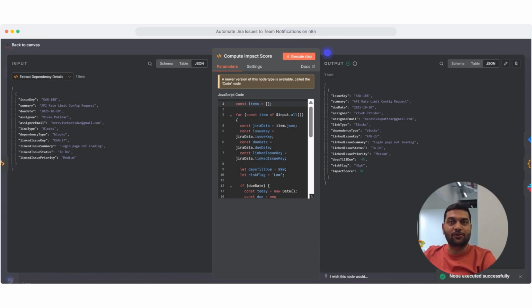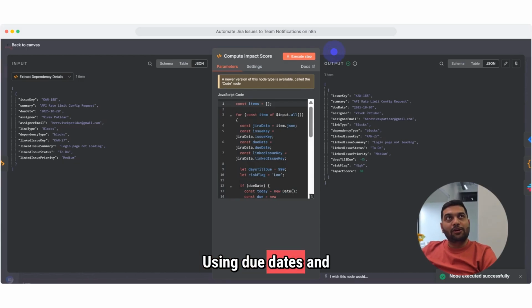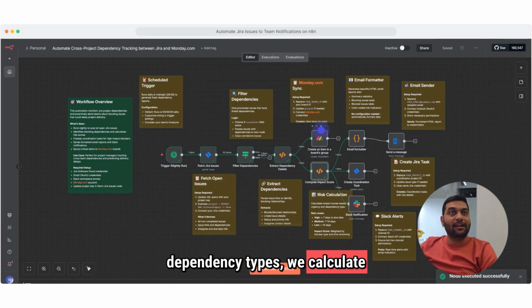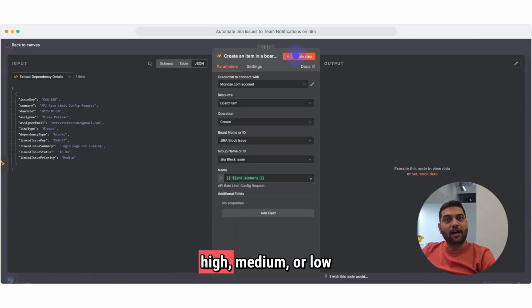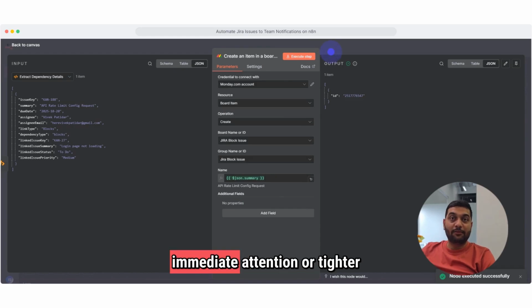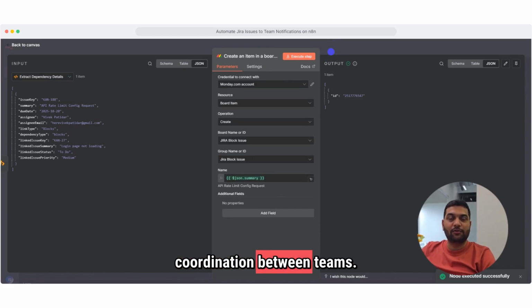From here, we compute the impact score. Using due dates and dependency types, we calculate how many days are left and determine whether each dependency represents a high, medium, or low risk. This step helps us highlight issues that need immediate attention or tighter coordination between teams.